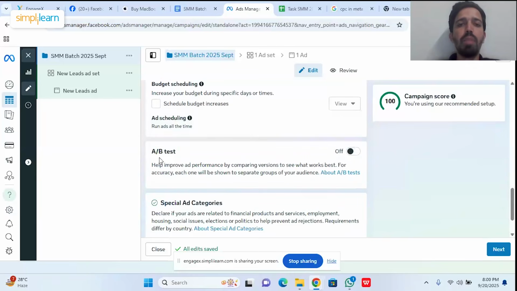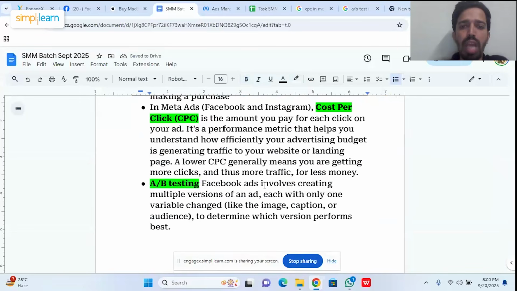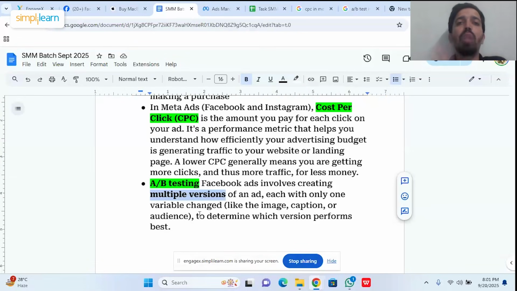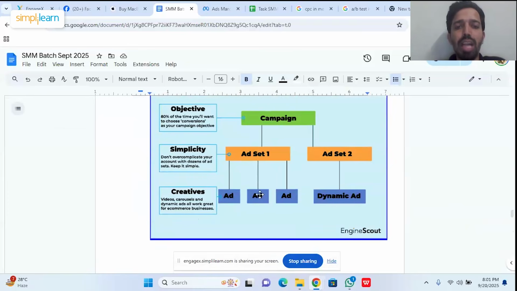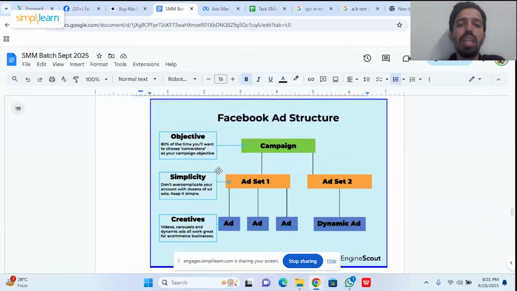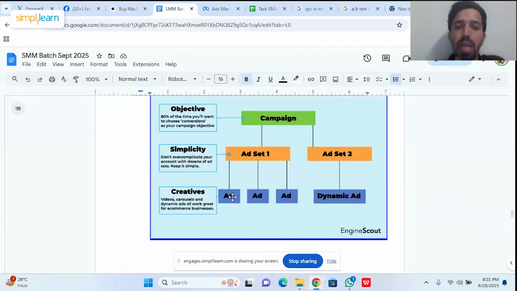Now what is A/B testing? A/B testing in Facebook ads involves creating multiple versions of an ad, each with one variable changed, like the image or caption or audience. So you're having two types of advertisement running under one ad set like this. That is called A/B testing. If you have one advertisement, that's a simple ad. But if you're having multiple types of advertisement, then that is called A/B testing.